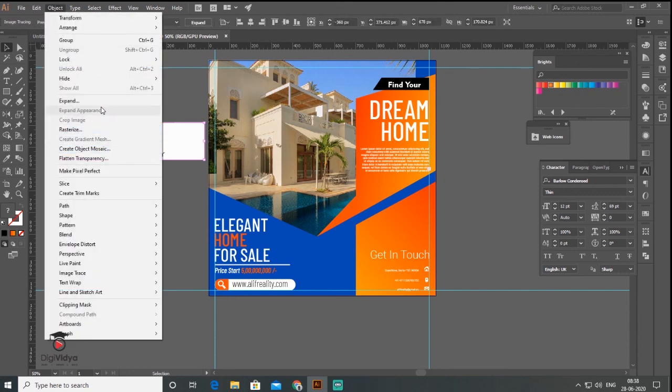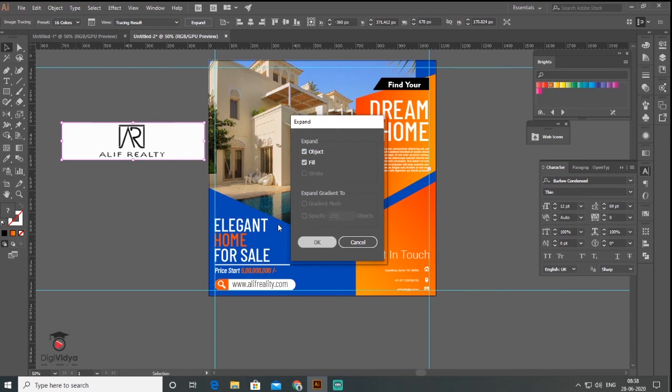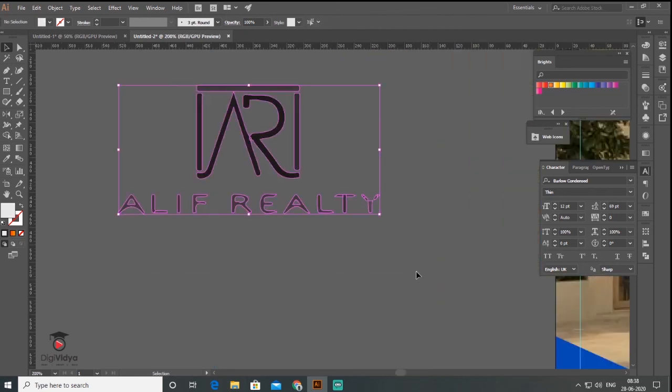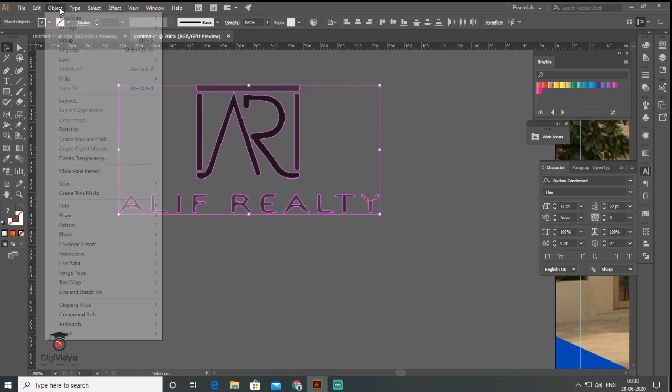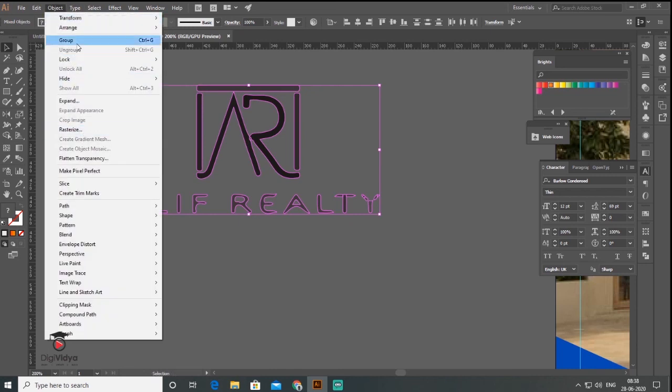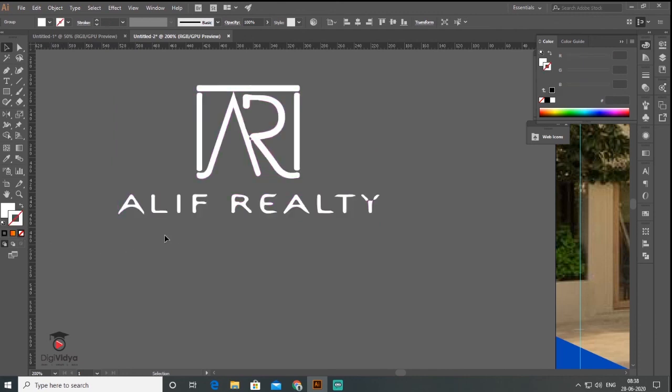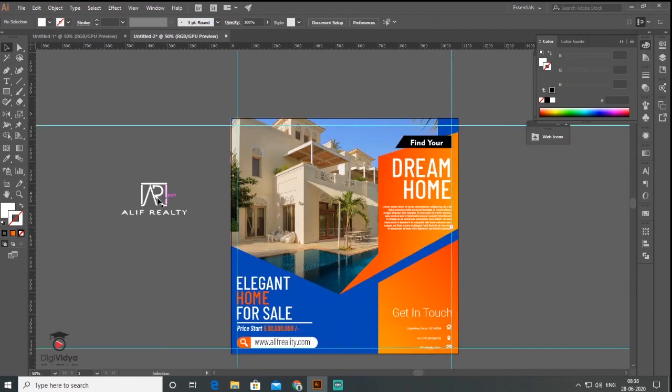to the Object menu and expand this also, and then right click and ungroup, and after that select the white area and delete this area, and I select all these and press Ctrl G, and you can group this and change the color to white, stroke none, and drag this into the top left corner.